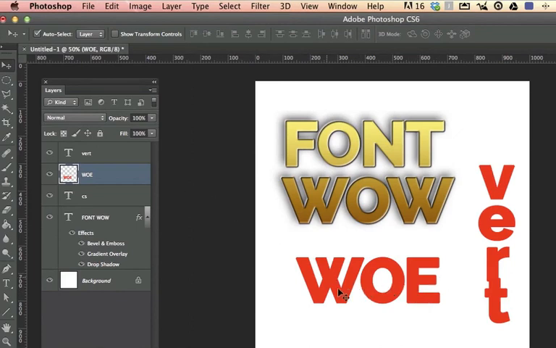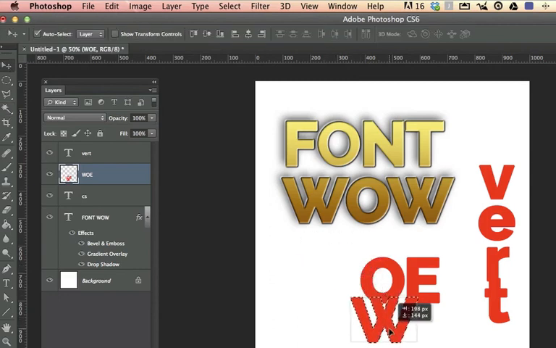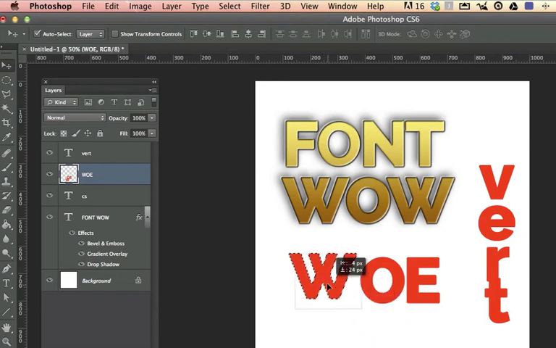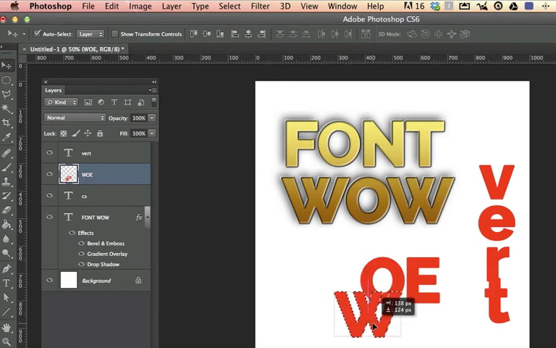So now I have this, I can't add more type to this. This is now a graphic object. And so one of the tricks that I like to do is actually select each of the type and move them around individually. So I could do that, let's say, with the magic wand tool and get a selection. So see how I can, with the magic wand tool, just select the W. And then I can go to my move tool and I can move this W around.